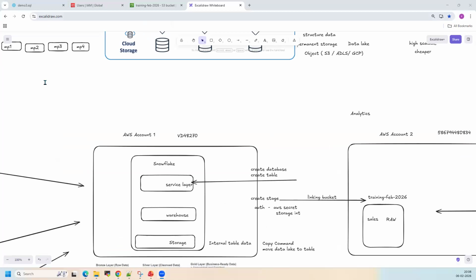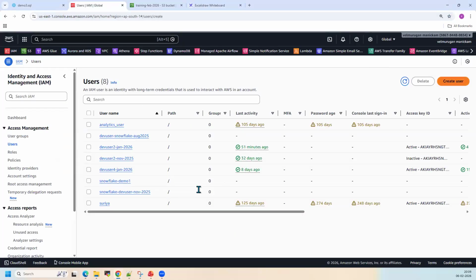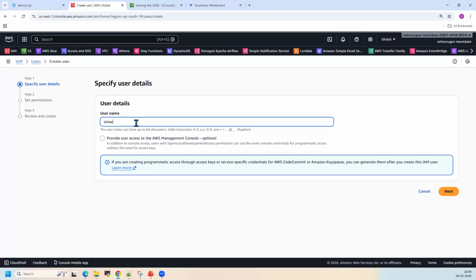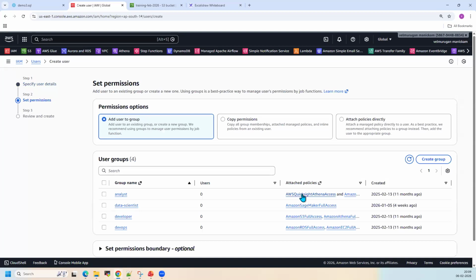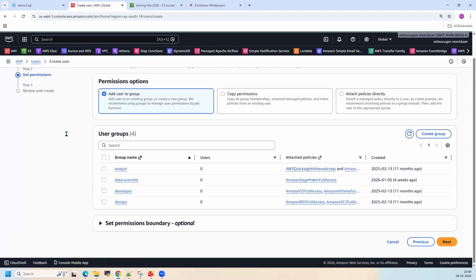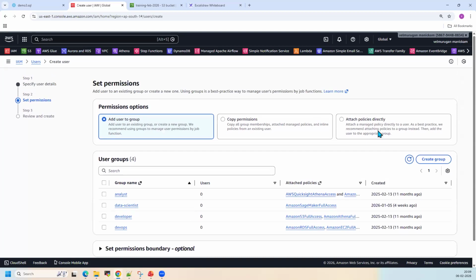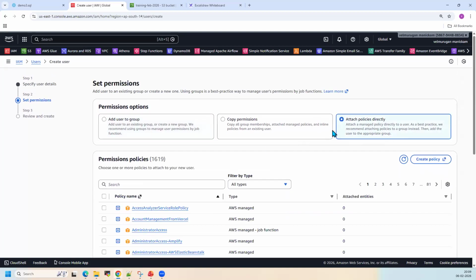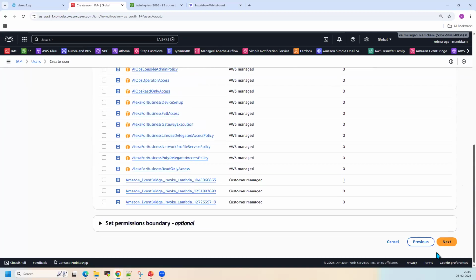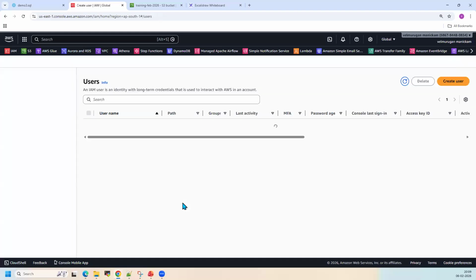I'll go to AWS IAM. I'm going to create a new user. I'll say Snowflake dev user, February 2026. So I'm creating a new user here in AWS IAM and I'm not giving any permission. I can attach policy, I can attach permissions here. I can give permission now or later. For now, I'm not giving any permission. I'll just go and create the user. So I created a user.